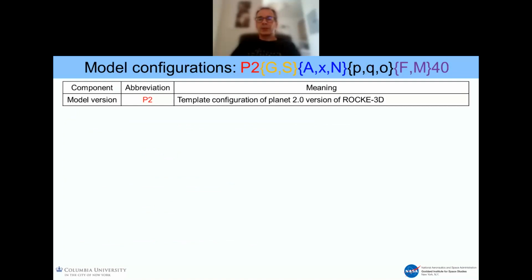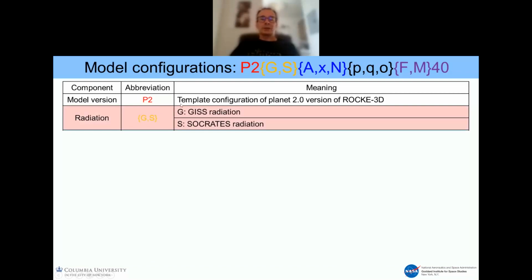So there are a number of configurations here that you can use. We have this way to name them, as you can see at the very top. I will explain it right away. In general, P2 means this is the Planet 2 version of the model. And then we have 2 different flavors of radiation, the GISS radiation, which is the one coming from the heritage of the model, and it is very fast and very good for atmospheres that resemble present-day Earth.